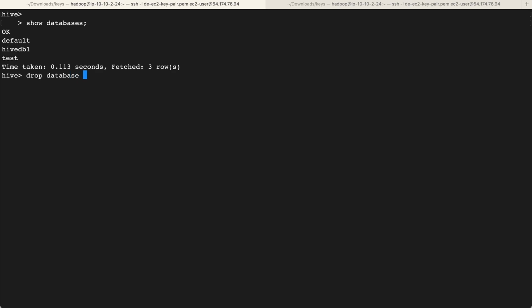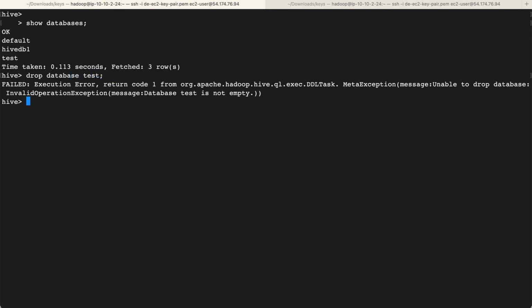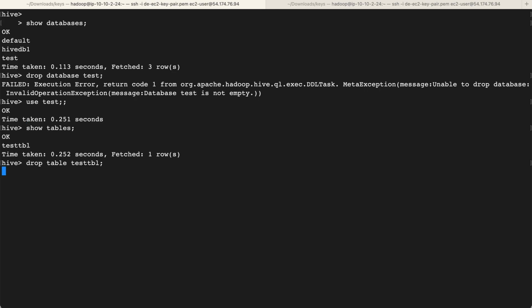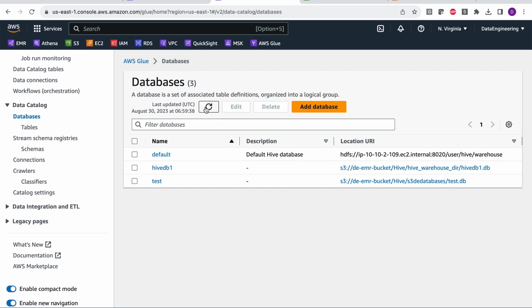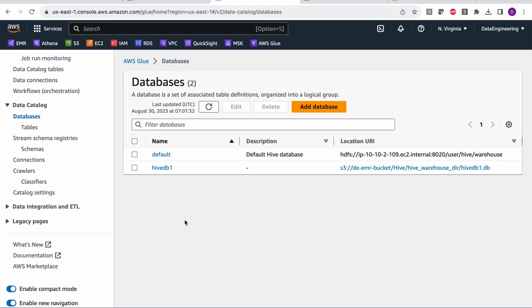Let me go ahead and drop this test database. Okay, database test is not empty. Seems like there are some tables. I have dropped the table and now I'll drop the database test, and the moment I drop it, it should be deleted from the Glue catalog also. If I do a refresh, the test database is not there anymore.